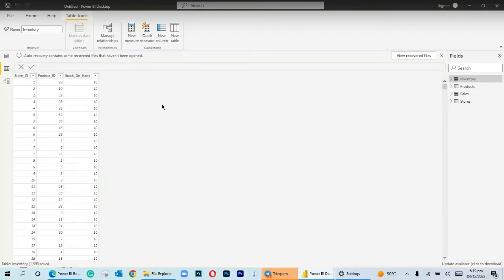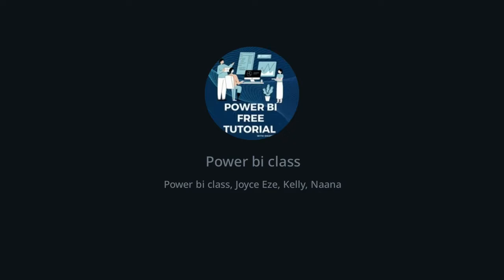Okay, this is a dimension table, as we explained. This is a dimension table because it contains inventory and it's not repeated per se.